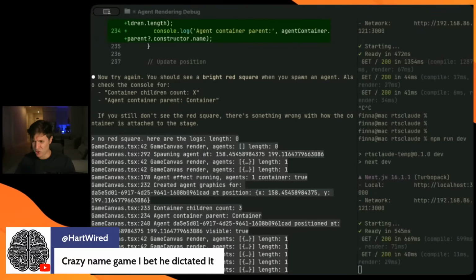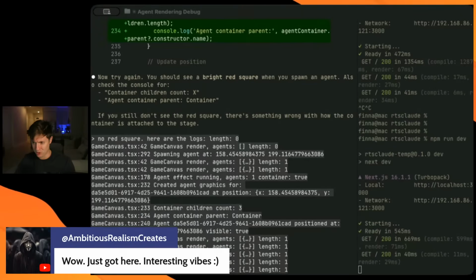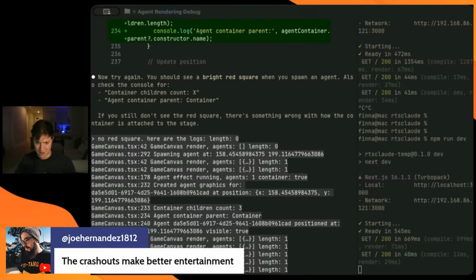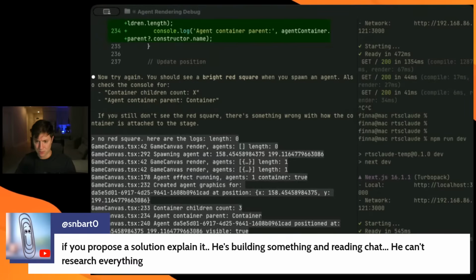Crazy name game. I bet he dictated. Shut up. Wow, just got it. The crash outs make better entertainment. So Joe Hernandez likes when people shouldn't be getting happy that I get upset. If you propose a solution, explain it. He's building something and reading chat. He can't research everything. Yeah.